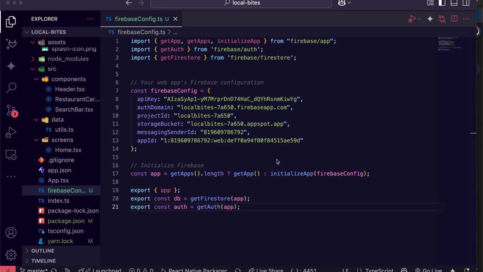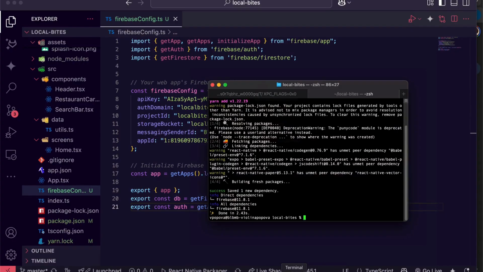To finish the Firebase integration, we need to create a custom metro config as well. So we should run the following command in our terminal: npx expo customize metro.config.js.